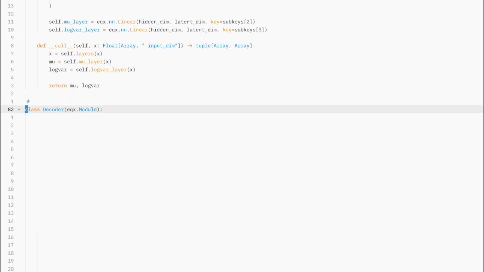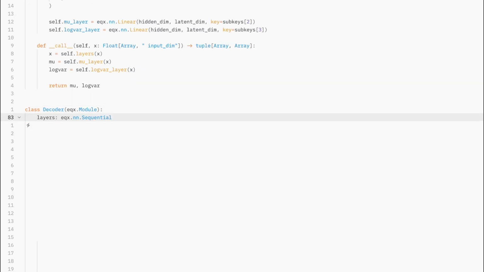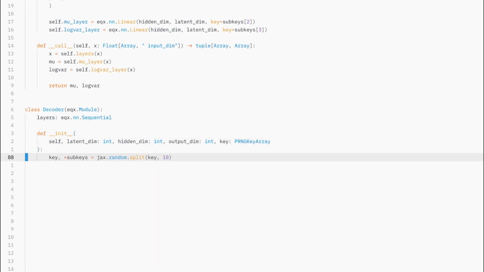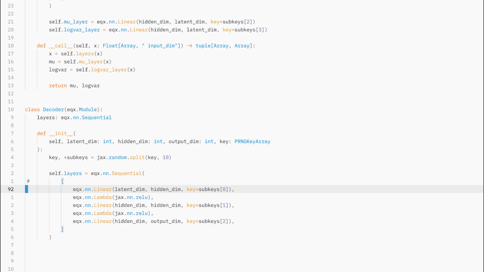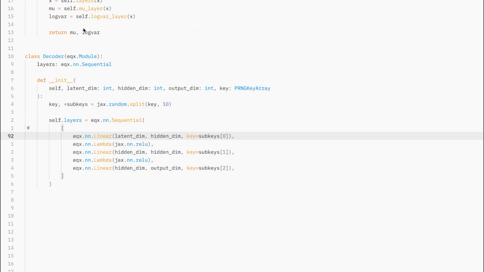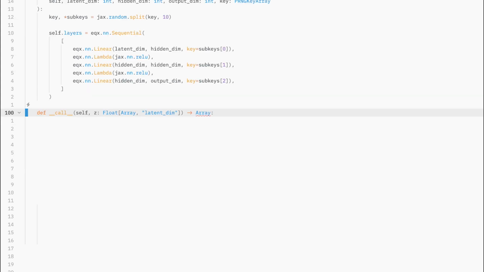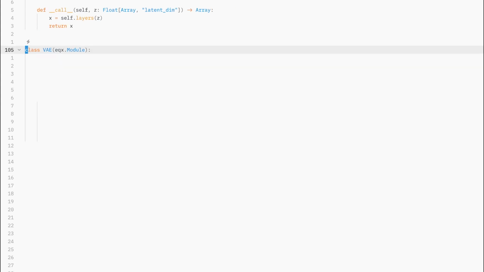The next thing we need is the decoder. Again, we have sequential layers, and in our init method, we will first split the keys and then initialize the sequential layer with a bunch of linear layers followed by ReLUs. And the decoder maps from the latent dimension to the output dimension. This output dimension is going to be the same as the input dimension from the encoder. Then we need to define the call method, where we pass the latent vector z through our sequential layer and then return the reconstructed value for x. We put both of those together in the variational autoencoder.